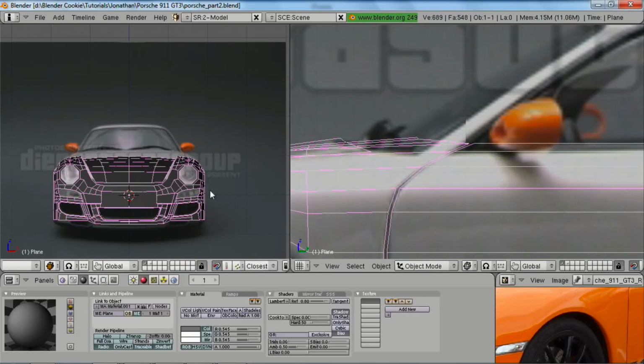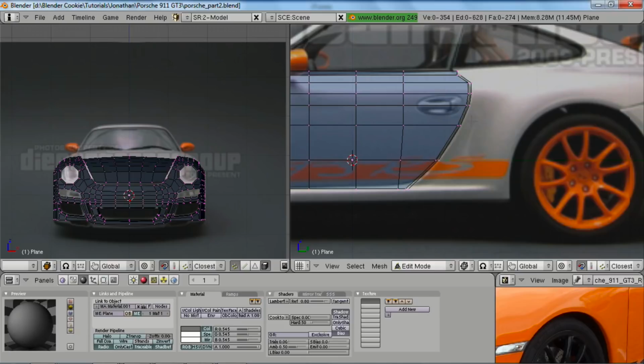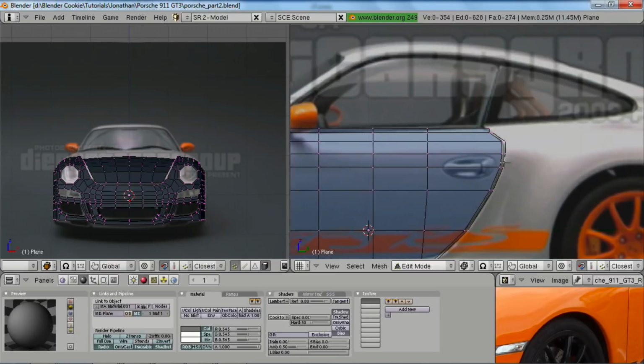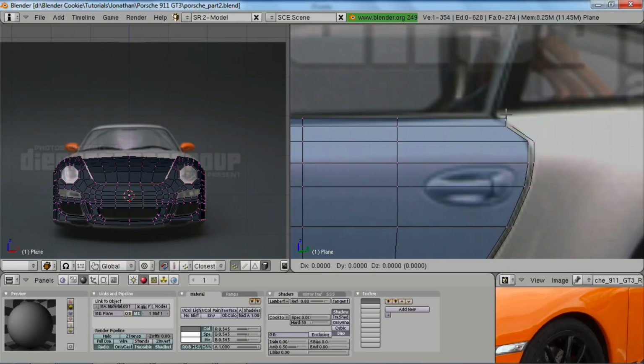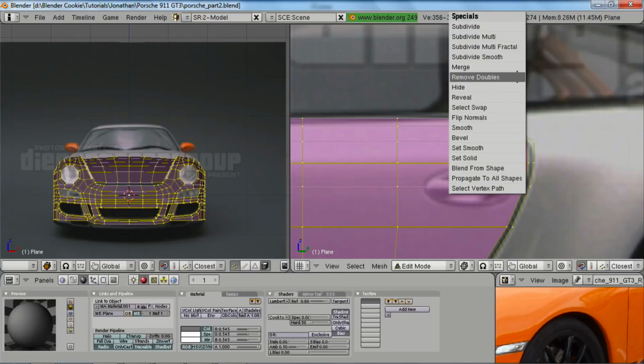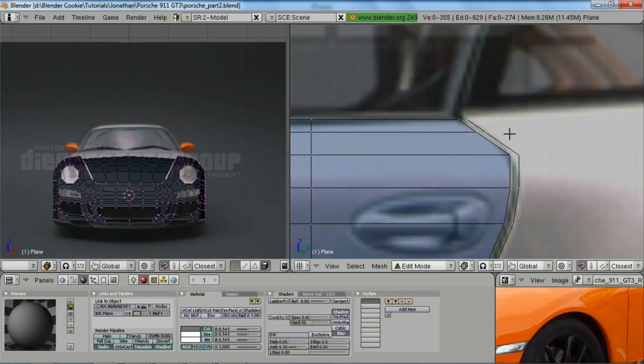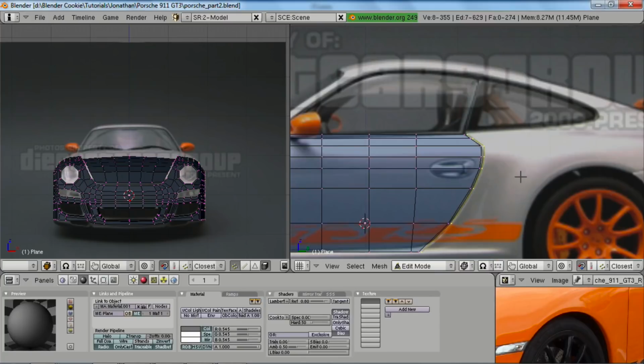Let's go ahead and move on to the other side panel. We're going to move this one back as well, and then we'll Shift D to duplicate these and snap them along the y-axis to this vertex there. And then we can select everything and remove doubles. Okay, we'll select our loop, and we're going to hit E to extrude, pull it out part way, and then hit S, Y, and 0.